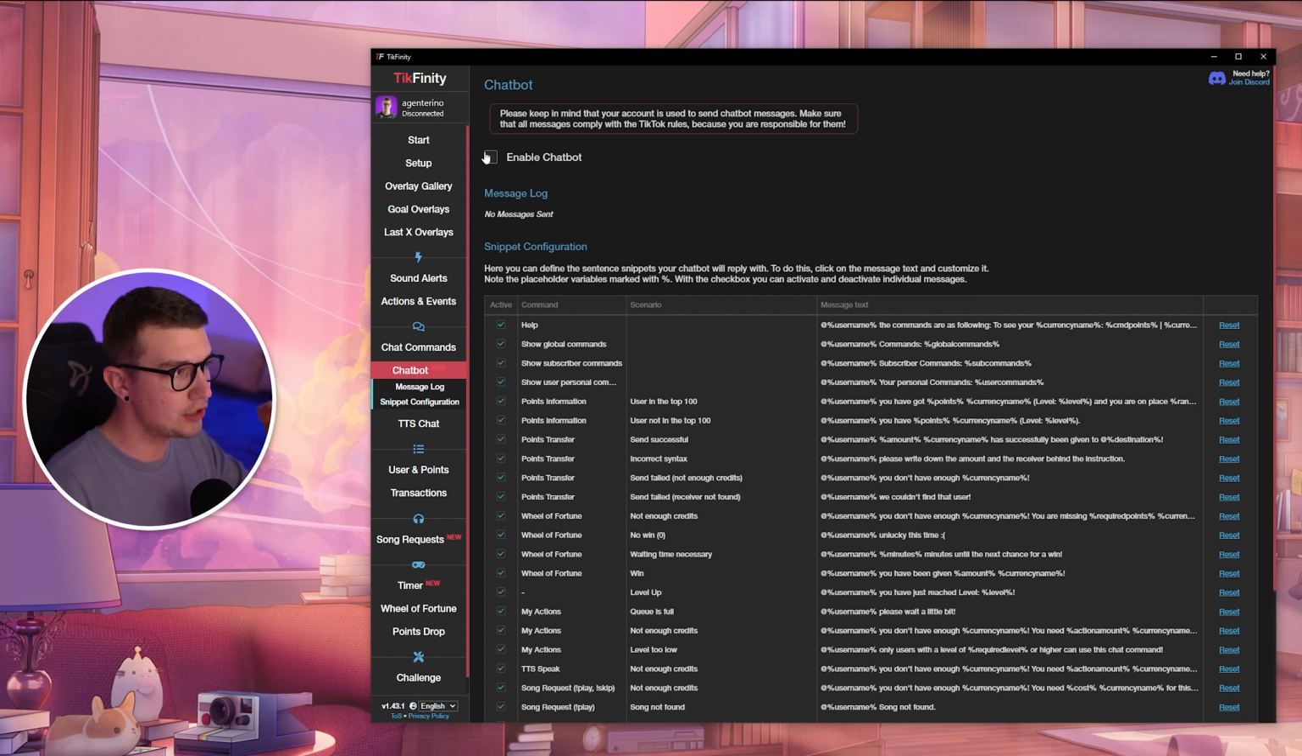That's totally fine. We need to enable the chatbot. If you go over here on top, you just click enable chatbot. And as it says over here, please keep in mind that your account is used to send chatbot messages. Make sure that all the messages comply with the TikTok rules. Like I said, you will be using your own account. So be careful not to have some weird commands where you can potentially get banned, and you don't want to do that. So if you've done that, that's perfect.